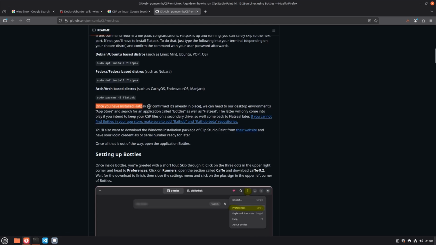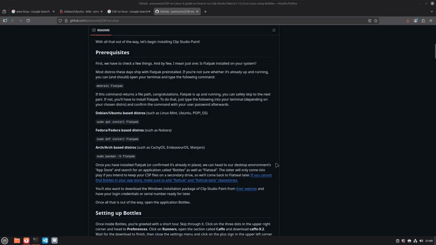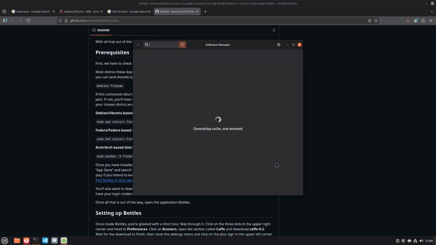It says once you've installed Flatpak, you need to search for an application called Bottles. So Bottles is a way to kind of separate your Wine installs. If you just use Wine through the command line, then all of your applications, unless you do some extra work, are all going to share the same environment. Bottles lets you, for each application you install, have a separate environment to run it in. So it's a little cleaner of a way to do it. You might run into fewer problems.